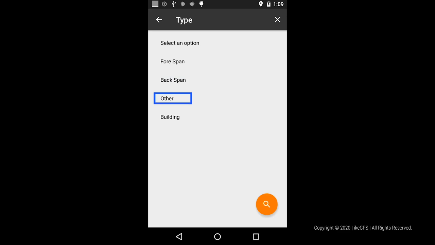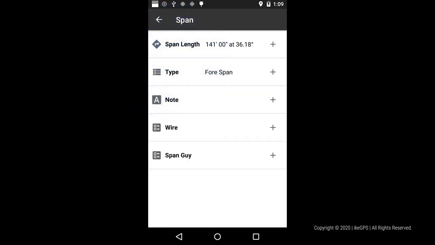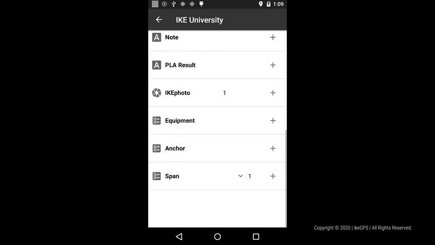Other spans are anything that is going to another pole that is not your forespan. Building spans are for wires that go to buildings. Once you have chosen a type, you can move on to the next item in your form.